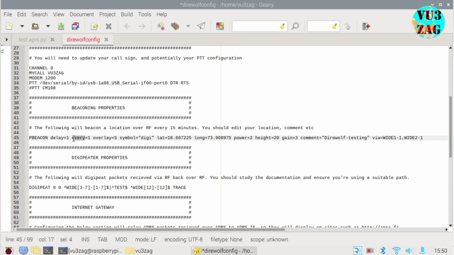And again, this second parameter stands for the interval between the two beacons. So I have also kept it as 1, that is, it will transmit a beacon every 1 minute.